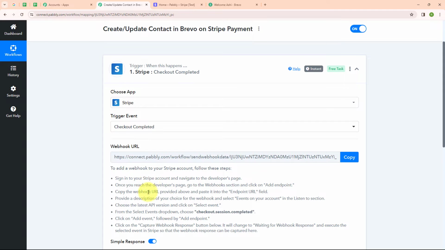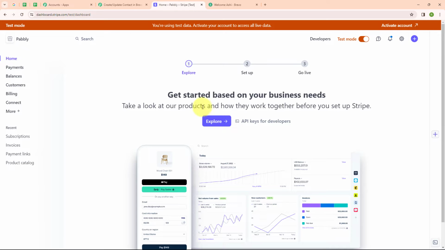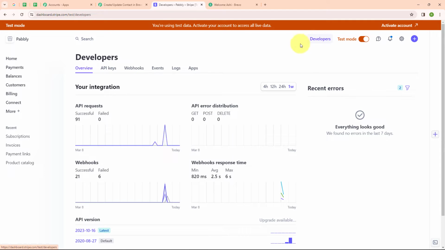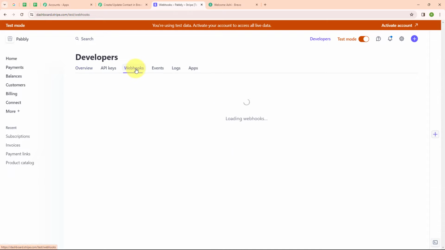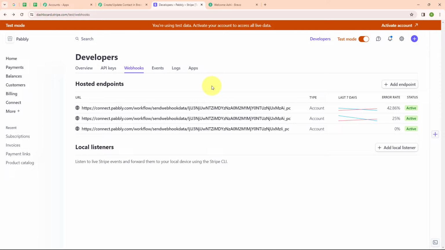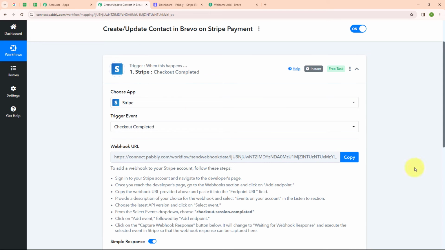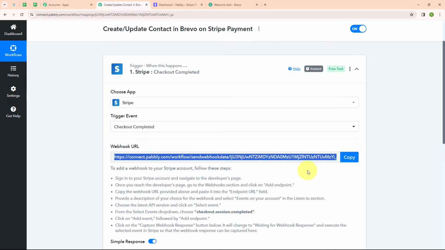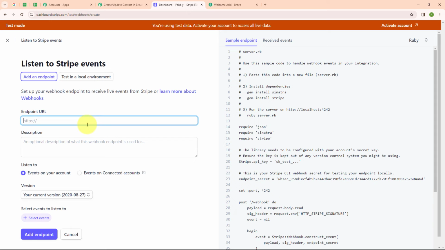So following the instructions, I have signed in to my Stripe account. Here I am going to click on this developers and from here I am going to select webhooks. And here to add a new webhook, I am going to click on this add endpoint. Now from Pabbly, I am going to copy this webhook URL. And going back to my Stripe account, here I am going to paste my URL. So here I have pasted the URL.